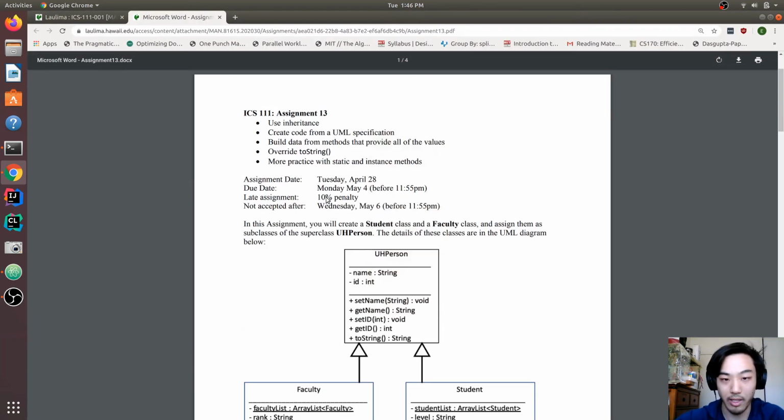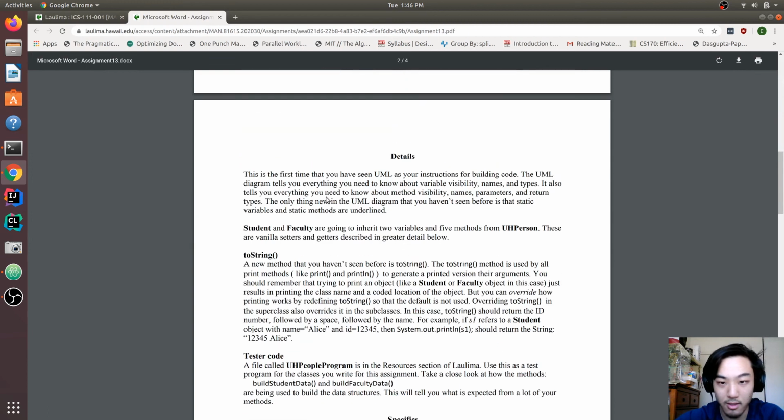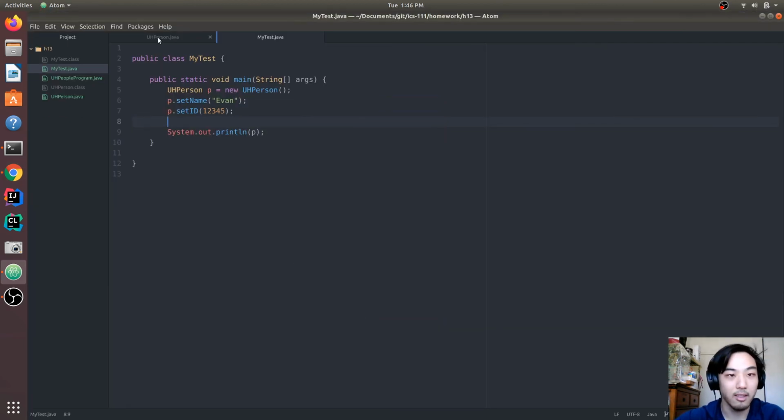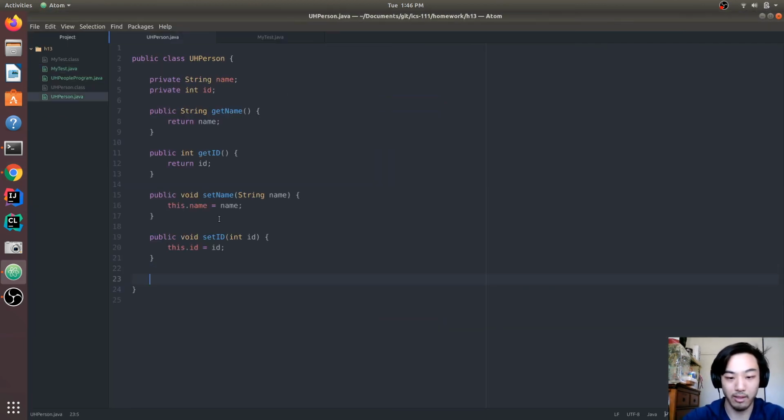But we actually want to print, as it says here, the name and ID, or the ID and the name with a space in between. And the way we do that is to write a method called toString. And we just return the ID with a space and then the name.